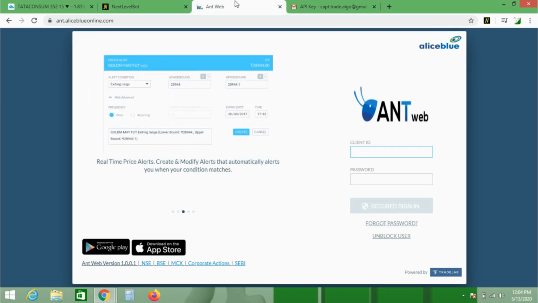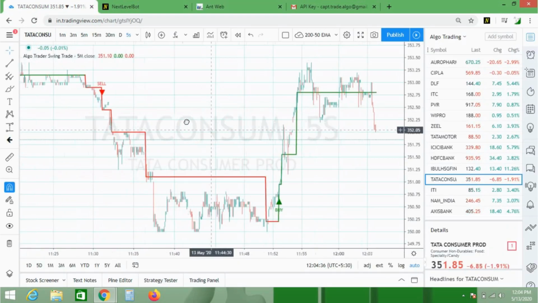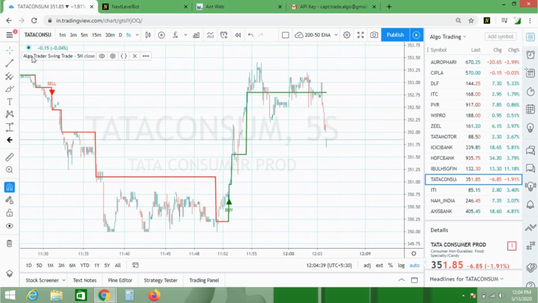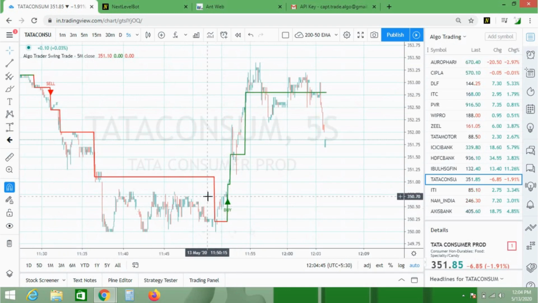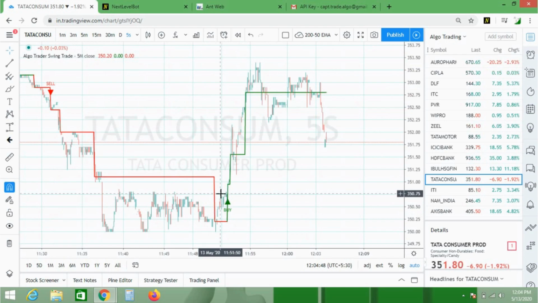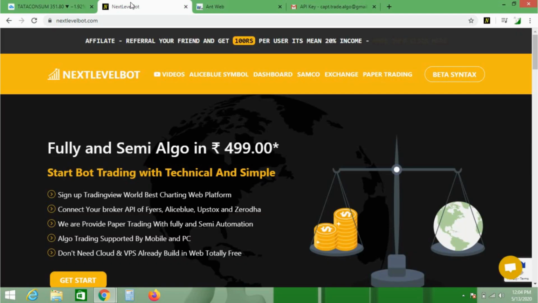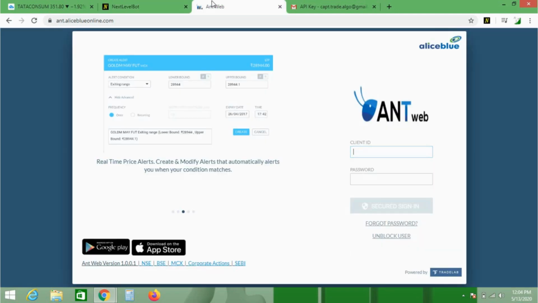In simple words, algo trading happens when an alert for the sell or buy is triggered in tradingview.com using our customized trend trading tool. The Next Level Bot will place an order in the live market using the API service provided by the stockbroker.